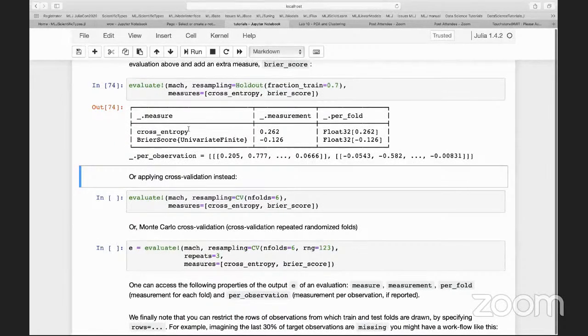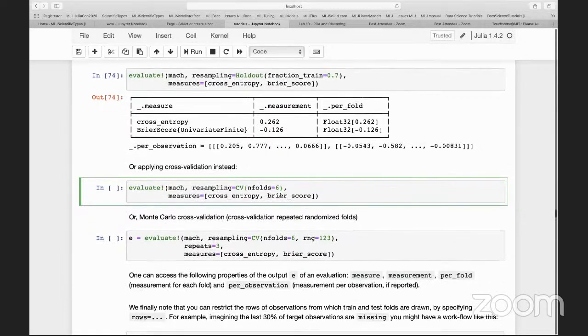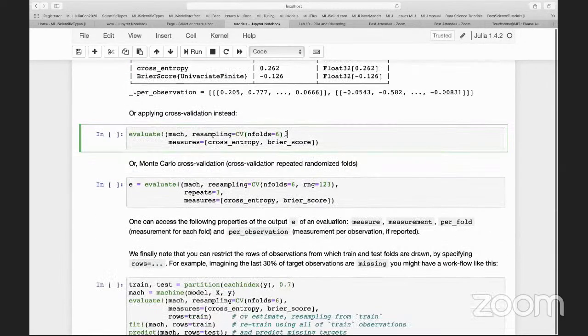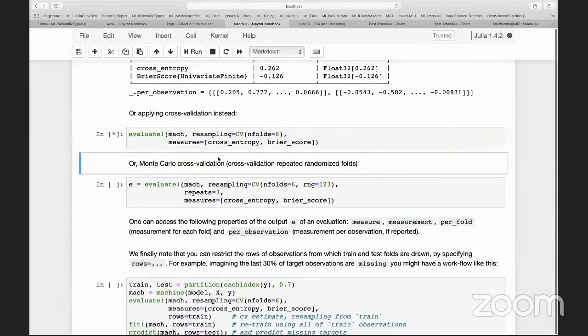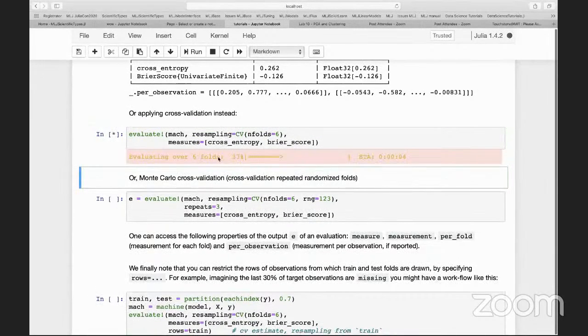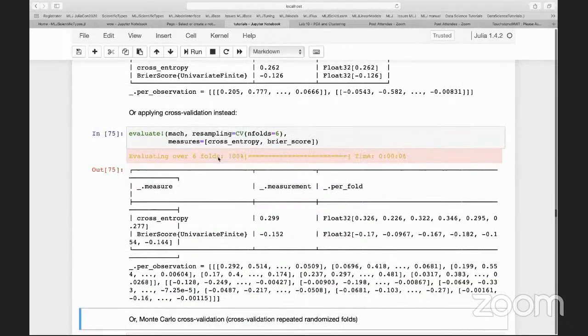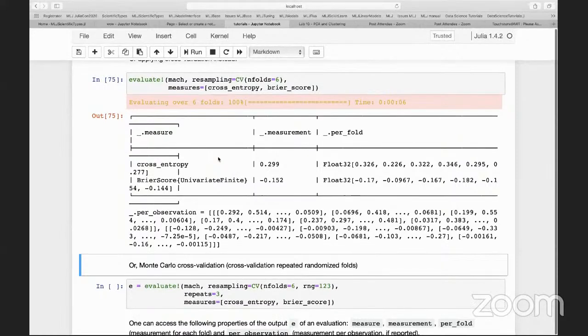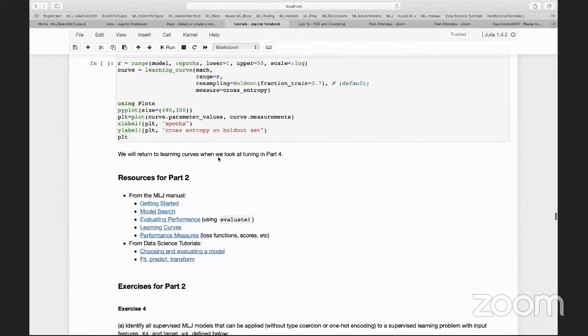So this is a property accessible object, but it just happens to be displayed in a table. You have information per fold, but since this is holdout, there is only one fold. So let's have a look at another option, which is to use cross-validation. And we'll use 6-fold cross-validation. So all we're changing here is the resampling strategy. And I'll make the screen a little smaller so we can see all that better.